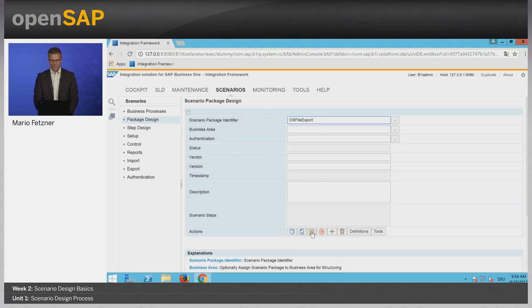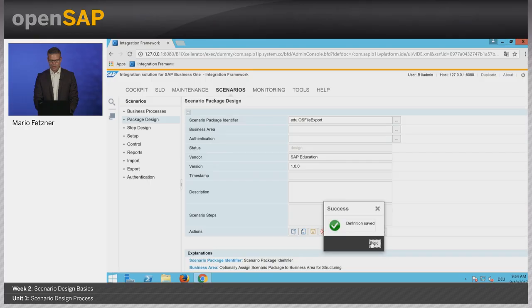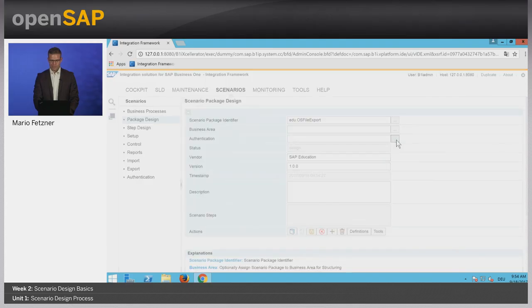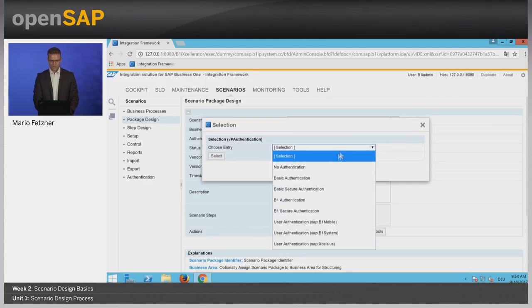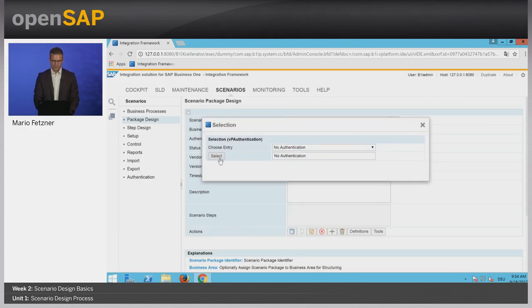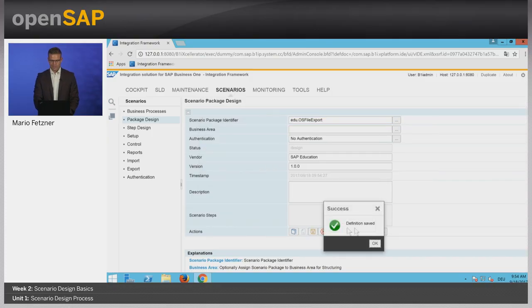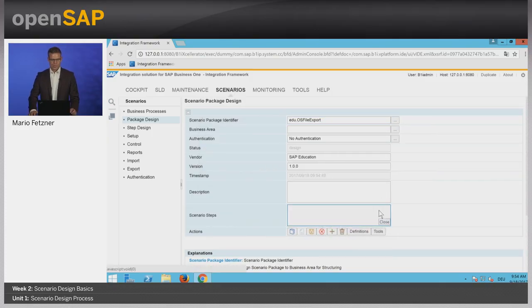We will save it, and you can see that EDU is automatically added. This was the namespace, the development namespace we have chosen for our scenario. We choose authentication, no authentication, and we save it. So now we have created our package design.